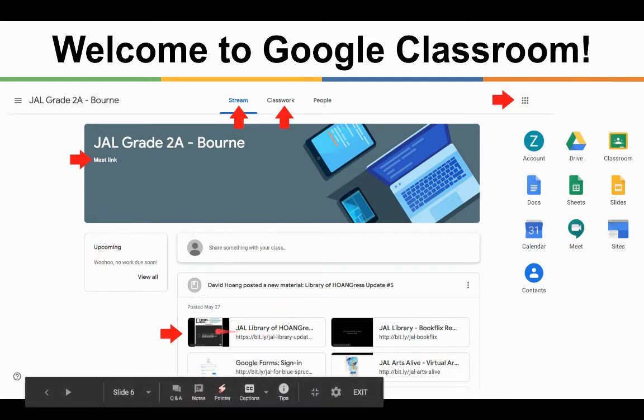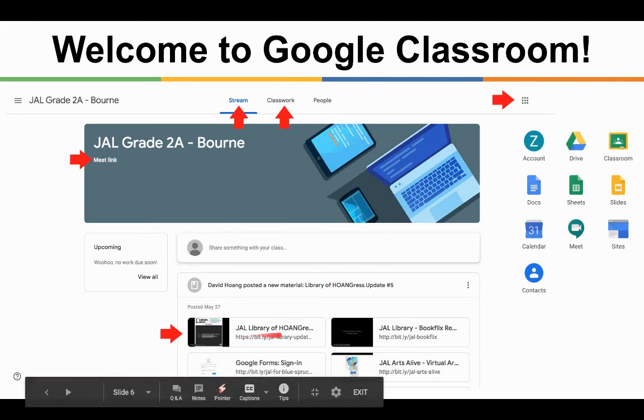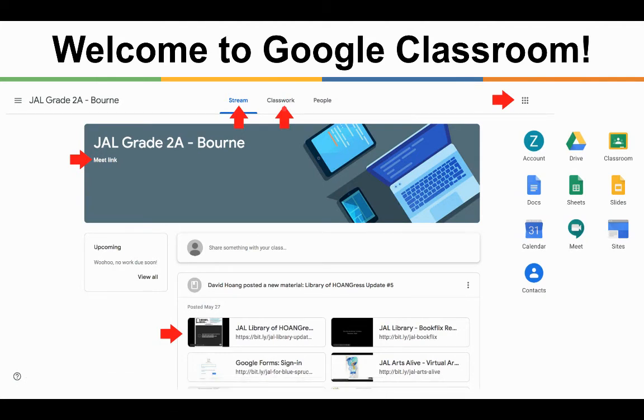And inside any post, you'll find links, announcements, and videos. So here is an example of a link to our most recent Library of Congress update. Our next section here is classwork. If you click on classwork, you'll be able to see a list of all of your assignments and open your assignments to complete them and also turn them into your teacher.